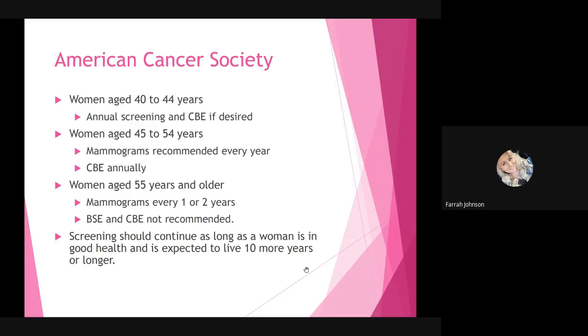Okay, so then this brings us to the American Cancer Society and some of their guidelines. The American Cancer Society recommends that women aged 40 to 44 years old have an annual screening and a clinical breast exam if desired. Women aged 45 to 54, they recommend mammograms every year and a clinical breast examination annually. For women aged 55 and older, it is recommended that women get mammograms every 1 or 2 years, and a self breast exam and clinical breast exam is no longer recommended.